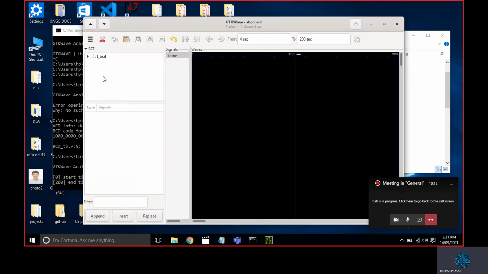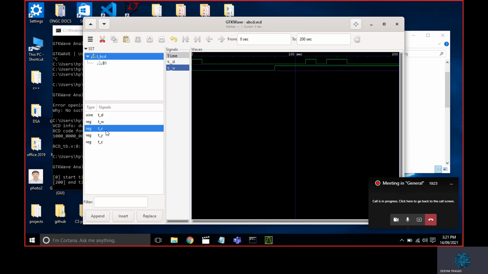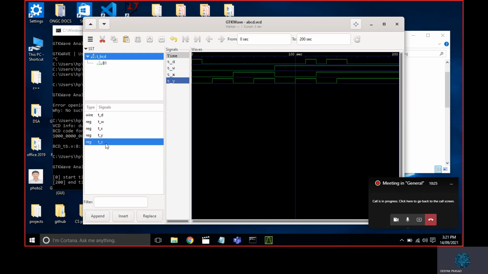Now it is open. And now click on here and go for wire. Then res, TW, then TX, TY, TZ. All four or five waveforms are created. That's all.